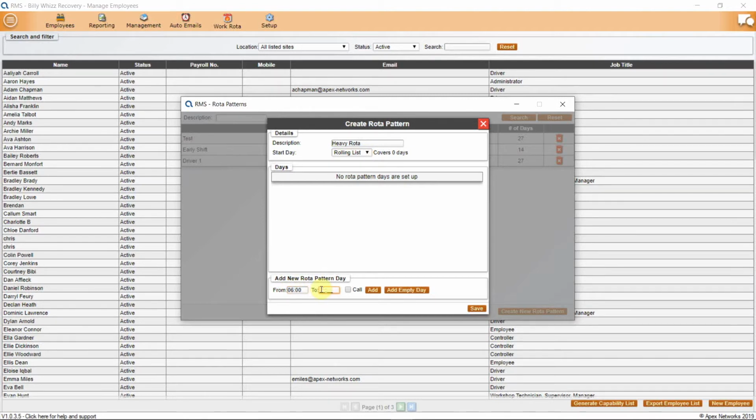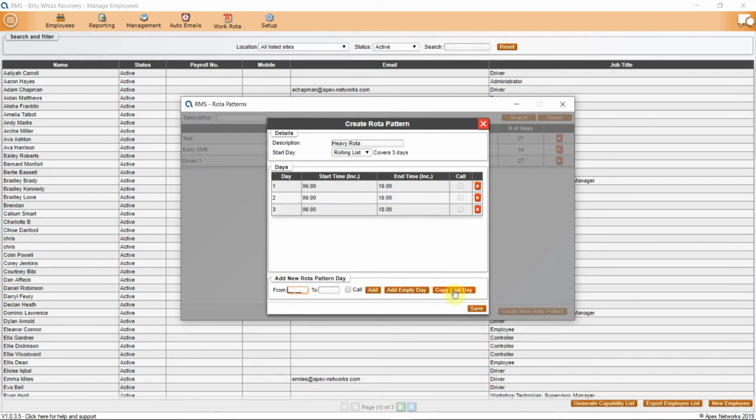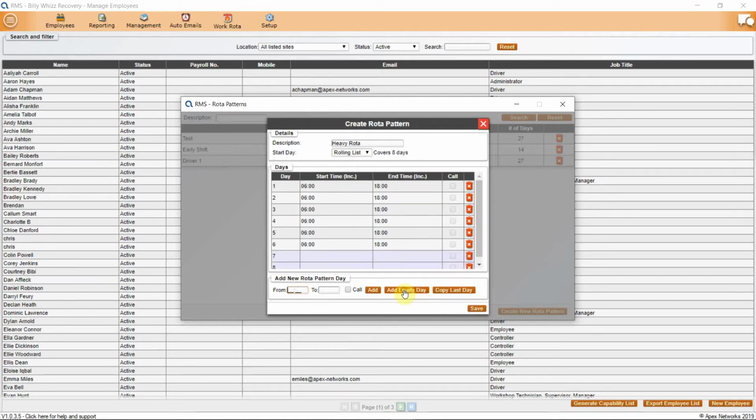At the bottom is the section where you can add the shift and rest days to create your pattern, allowing you a start and finish time with a tick box for on-call duties if required. Once you have added the first day details and clicked on Add, you will have an additional button to copy last day to save you having to add the details for repeated days.